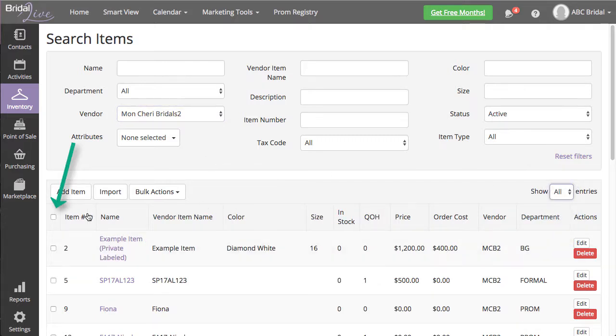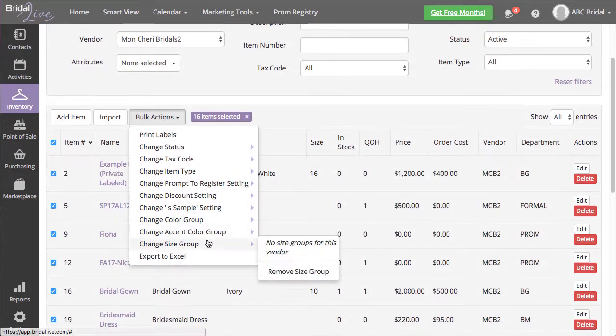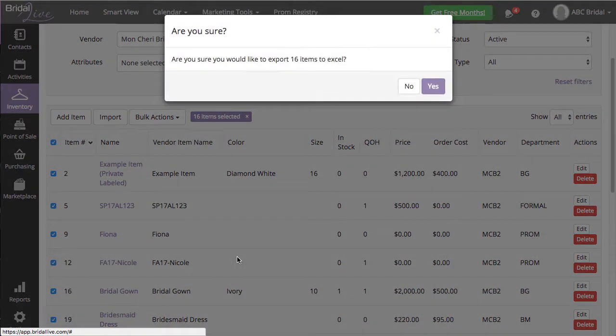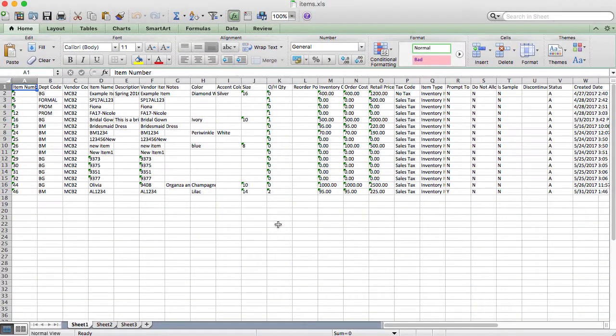Select the top checkbox to select all of the items in your list, and then go to Bulk Actions, select Export to Excel, and say Yes to the prompt to export your items. This will download your Excel spreadsheet with all of the items associated with your vendor 2.